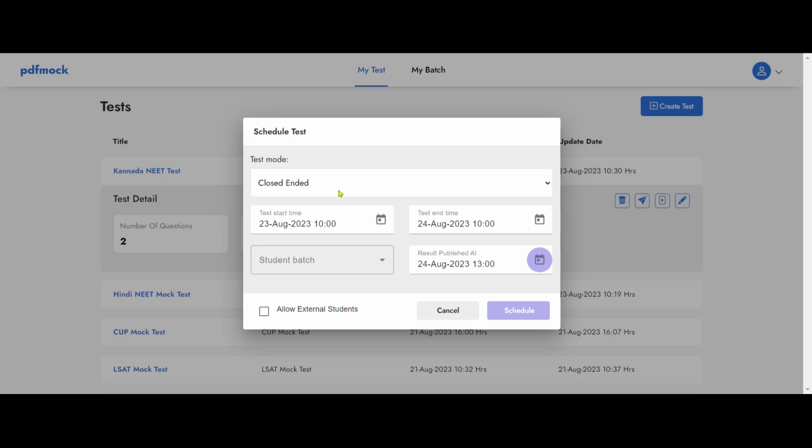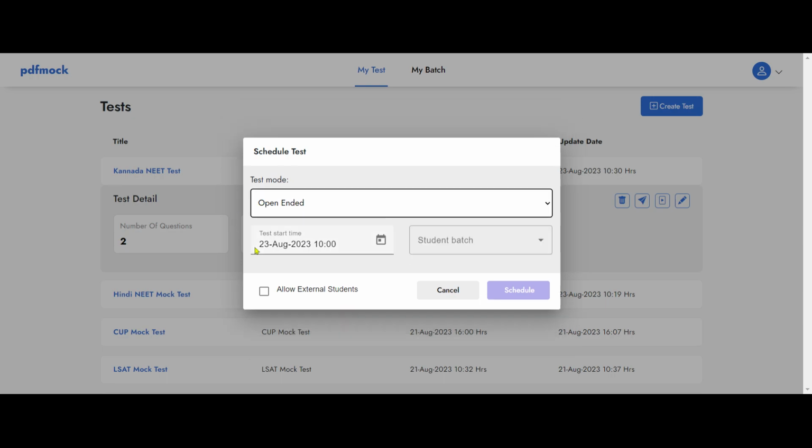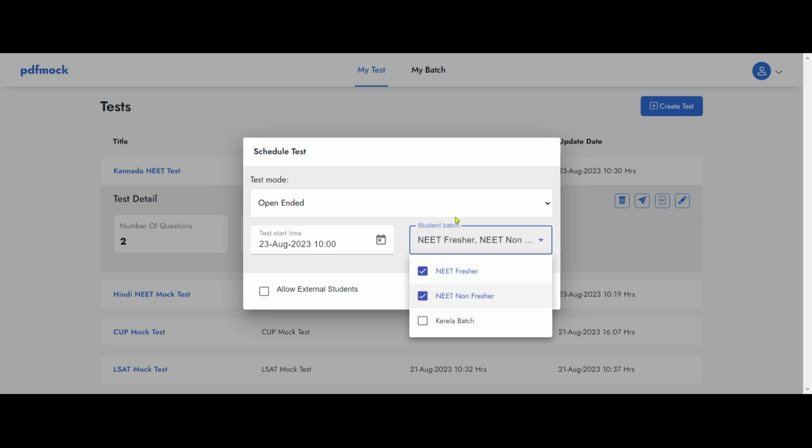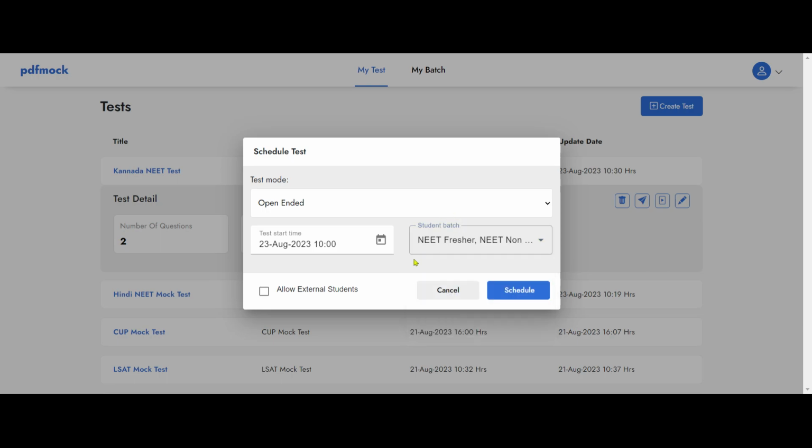So there are two options: close-ended and open-ended. Close-ended means a particular date and time where you want to conduct this test. Open-ended means you have a starting time but no ending time. You can select the batches to whom you want to allocate this test. You can also allow external students, so that anybody who is not in your database can take the test, and you collect their data, and you schedule it.